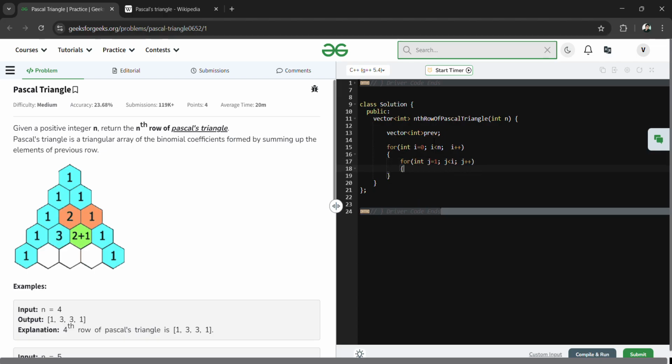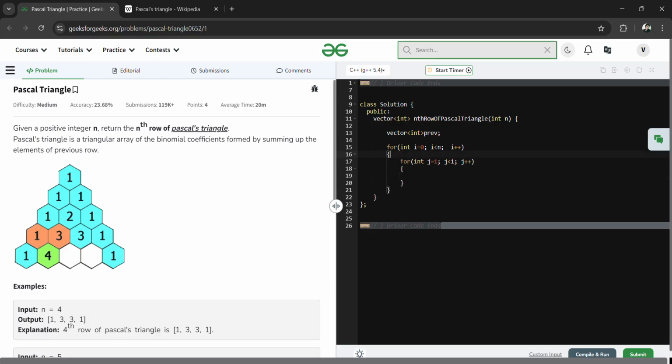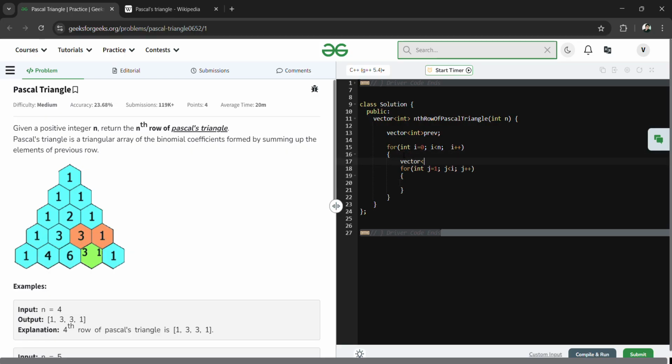But before that, we also have to create a vector of int data type where we define our current value, and inside the current value we create i plus 1 size of data, and initialize it with 1. Once we have created these things, now we have to simply store the value and return the addition of it.